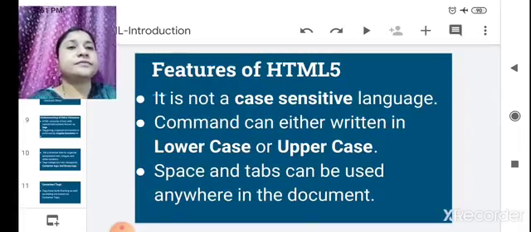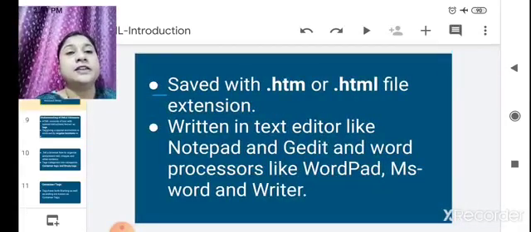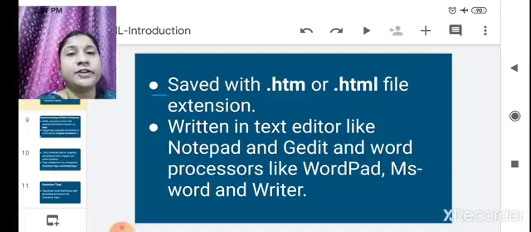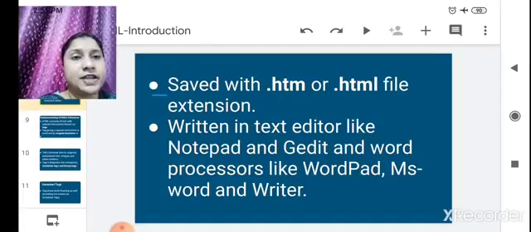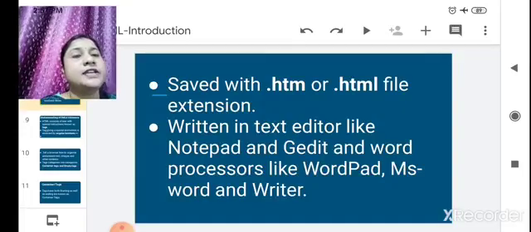Okay, then saving HTML5. When you write an HTML5 document, it is saved with the .htm or .html file extension. Once you have written a document, it is saved with the extension .html or .htm.